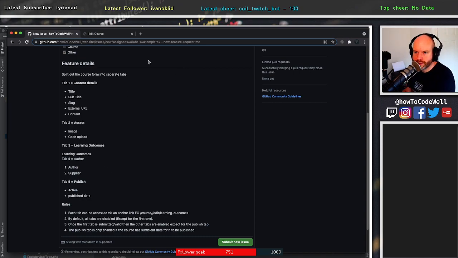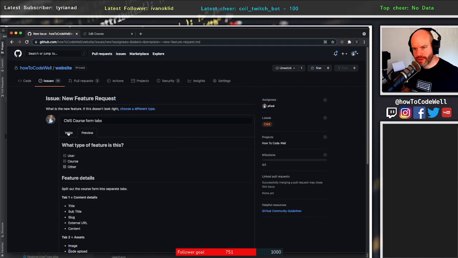Okay, so split out the course form into separate tabs. So content details: title, subtitle, slug, external URL, and content. For the most part, these are going to be text boxes, and then this is going to be a text area. Okay. Tab 2 is assets, so that's the image and the code upload. Tab 3 is learning outcomes. Tab 4 that I haven't set up yet, let's just deal with that.